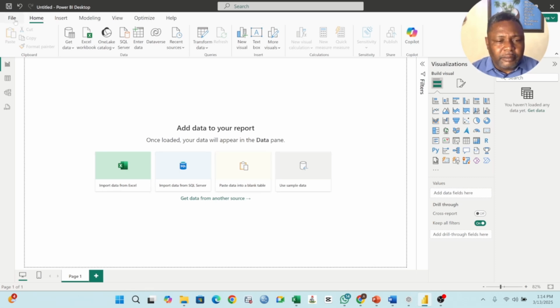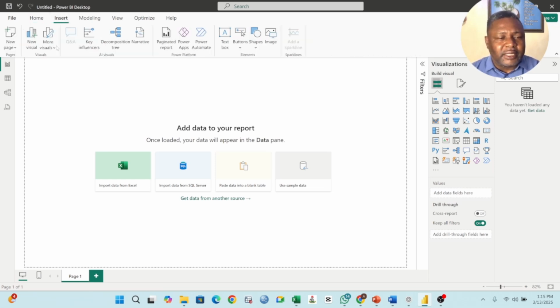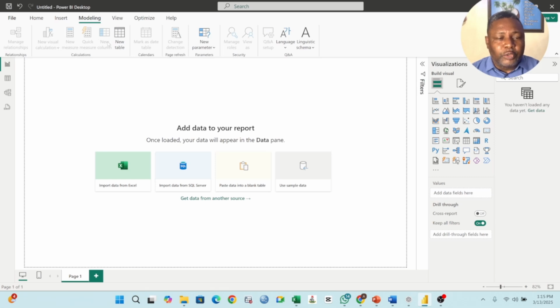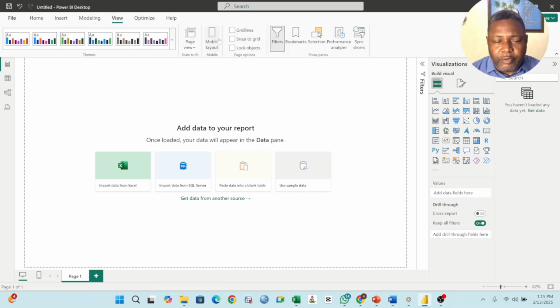Now, Power BI Desktop is free, so you can always download and use it. So we have home, and this is where you get data into your Canvas. This is insert, where you insert visuals and do other tasks, and the shapes and so on. This is modeling, where you do additional query stuff on your data. Then this is view, where you set the view, and then also filter and so many other things.